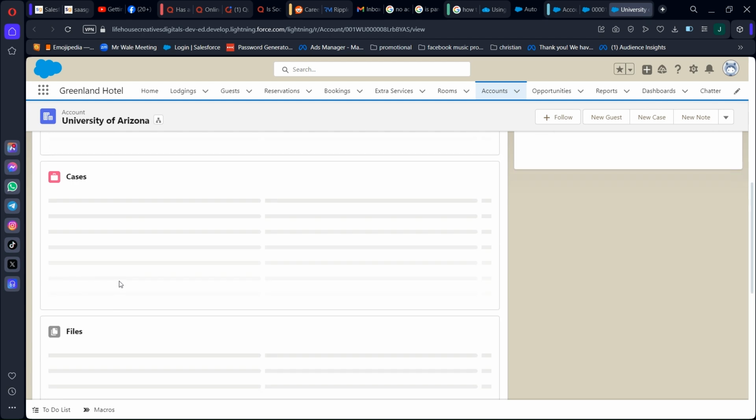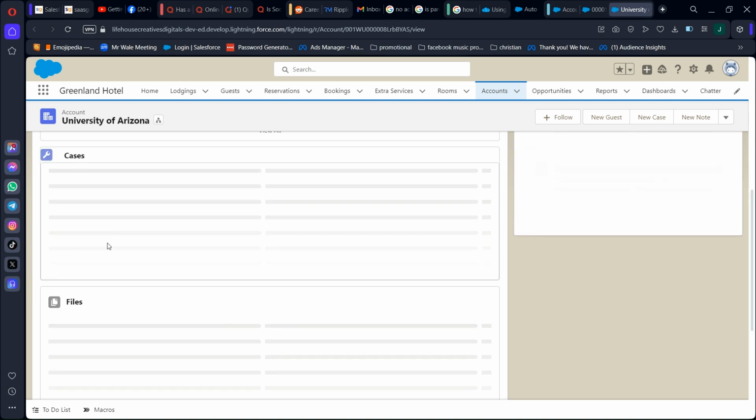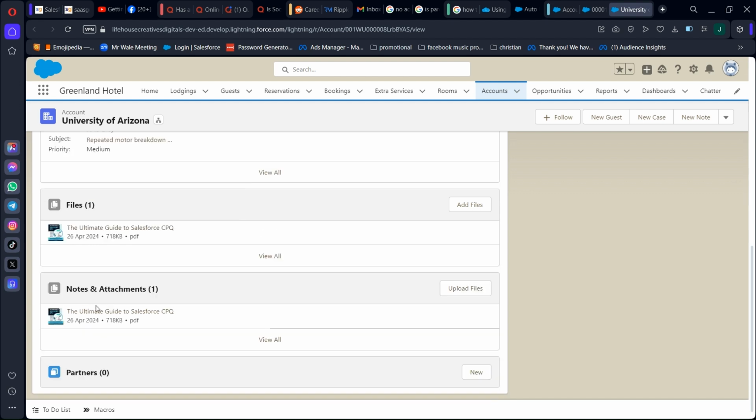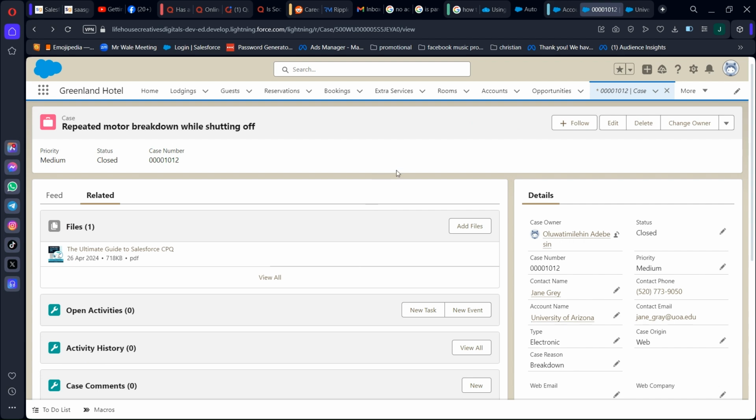If you scroll down to files, or any of these two, whether you have files or notes and attachments, they are doing the same thing. So you will automatically see your files here. So this is the account record, and this is the case. That is how you reparent, or transfer, a file on your case record to your account record.